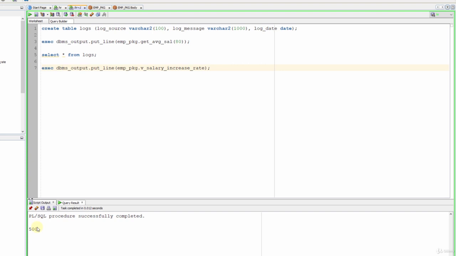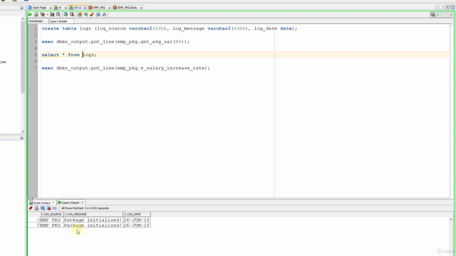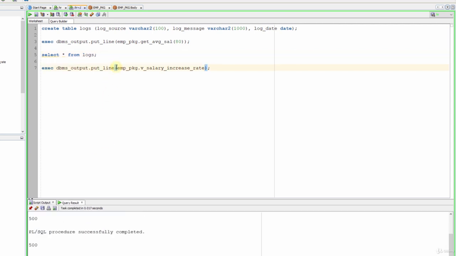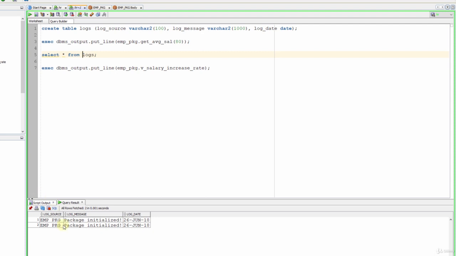But let me show you something now. Let's select from our logs table. As you can see, 2 rows. So let's run our dbms_output a couple of times, and let's query our logs table again. As you can see, the row count is still 2 because this initialization block runs only the first time that we refer to our package component in a session.